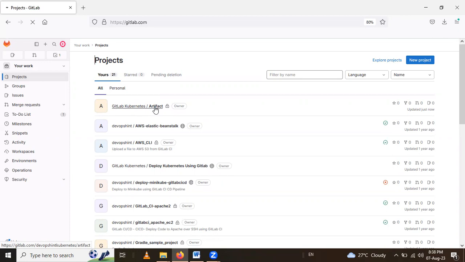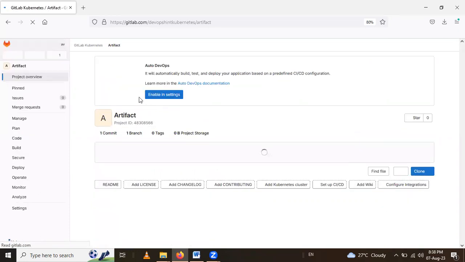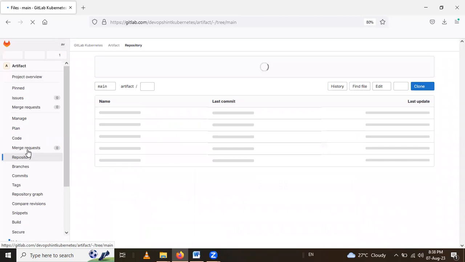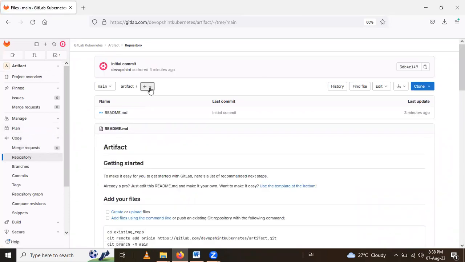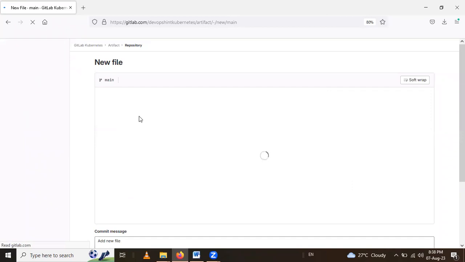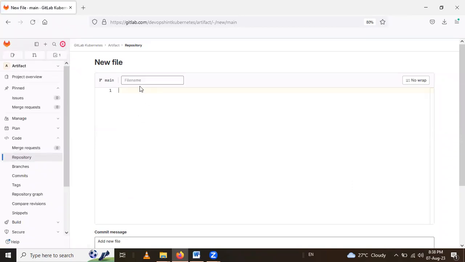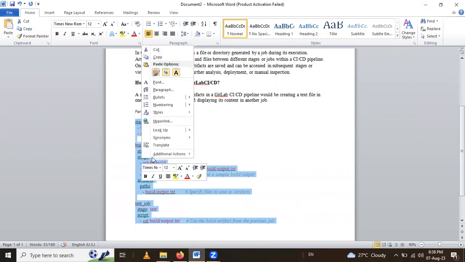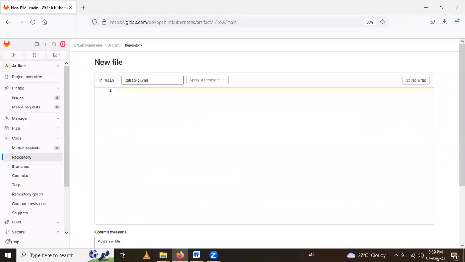I will go inside that, and in the left sidebar go to Code, and in that I will click on Repository. After that we have to create a new file, so click on New file. Give your file name as a YAML file, gitlab-ci.yaml. Okay, so now we have to write the code. So let me copy this code and paste it here in the YAML.